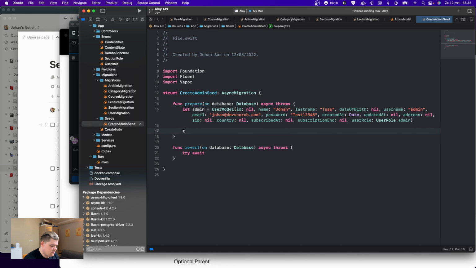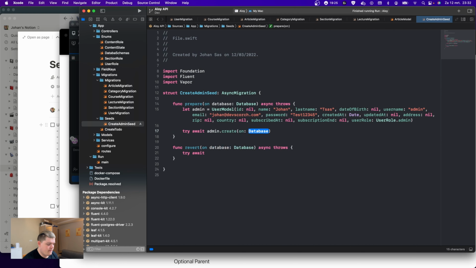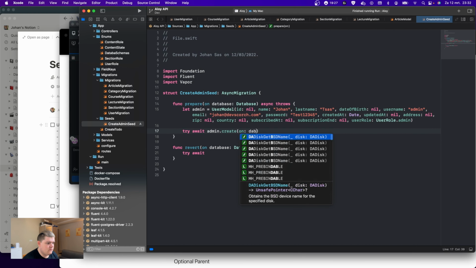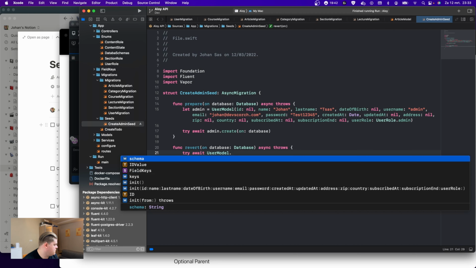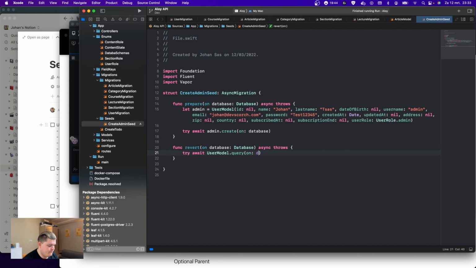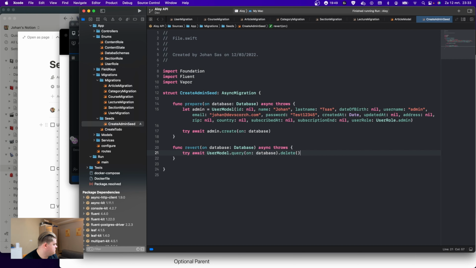And under there, we're actually gonna do try await admin.create on database. Yes, so now we're actually writing it in the async way. And in here we're actually gonna do try await UserModel.query on database .delete. Yes, this is everything we need for our seed.